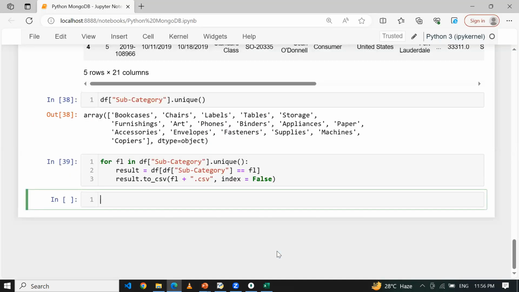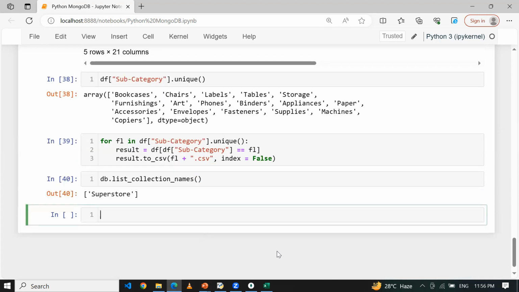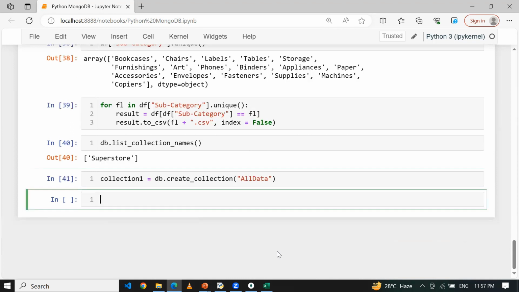Simple. So before importing the data, let's check all the collection names. So how can we check all the collection names? Simple. Let's say db and list collection names. So guys, right now I have only one collection in my database, that is called Superstore. Now let me create a brand new collection. So collection one equal to db.create_collection, and let's say all data. Simple. Now simple, collection one.